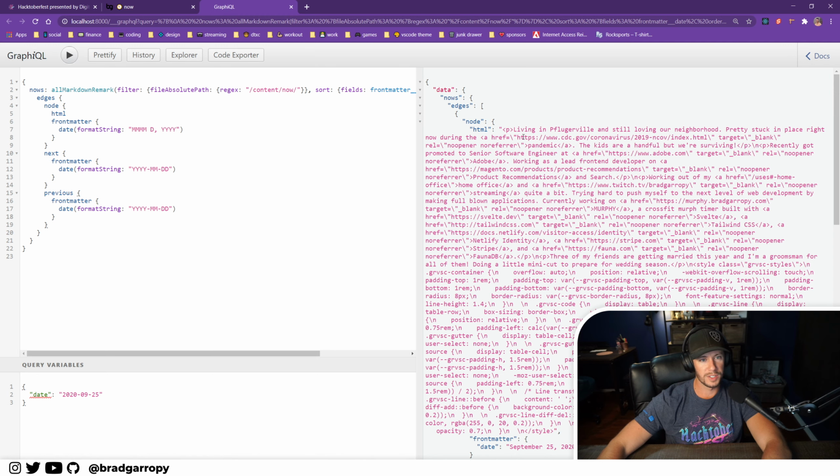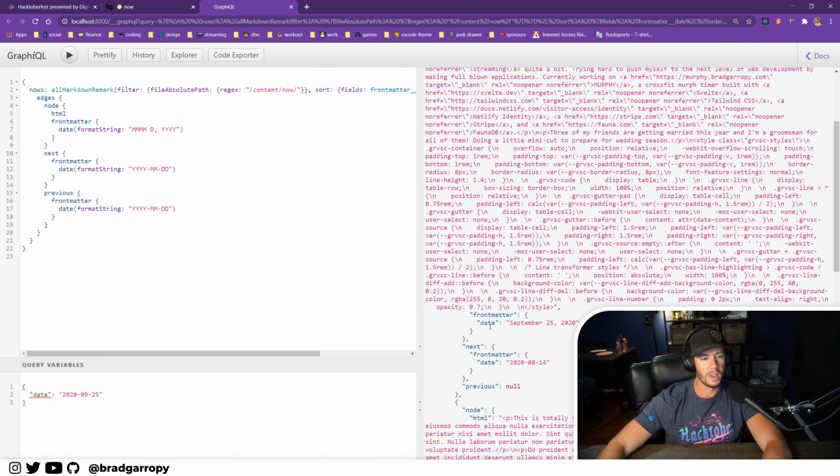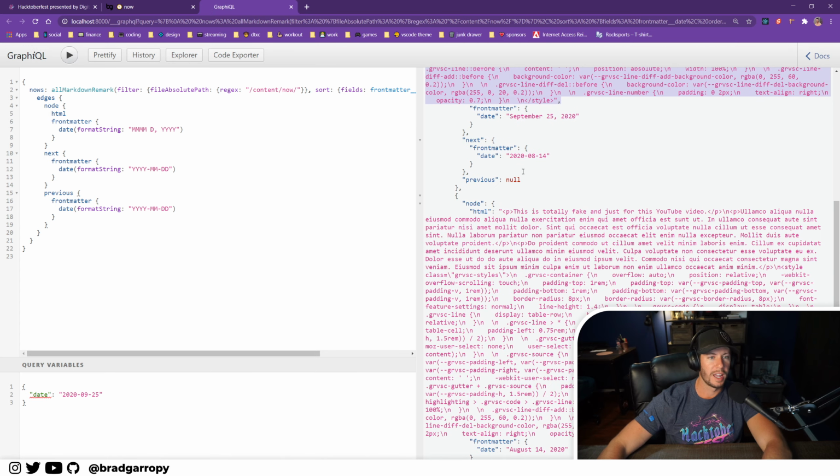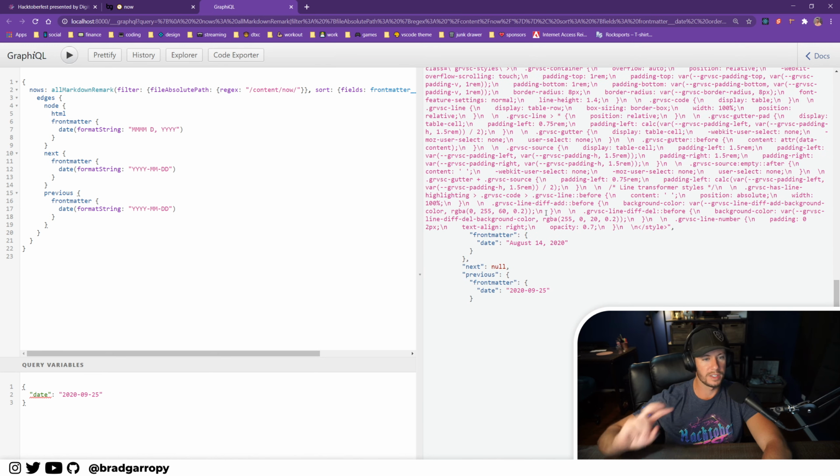So for instance, you've got the first one, which you actually get the content for, and then the next and previous nodes. I only have 2 entries here, so I would only expect to have a next for one and null for previous, and then vice versa, a previous for one and a next for another.